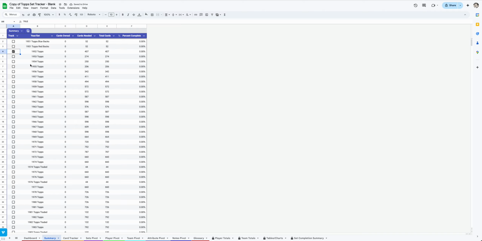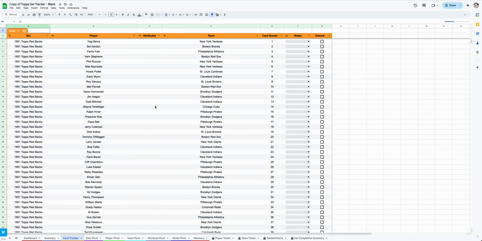just start with 1952. Right now, the template knows that 1952 Topps is a set that I am trying to complete. And so as I go through and I check off the cards for 1952, it's going to be reflected in here, and it's also going to be reflected in my dashboard. So in the next screen, this card tracker, this is going to be where every single card lives.